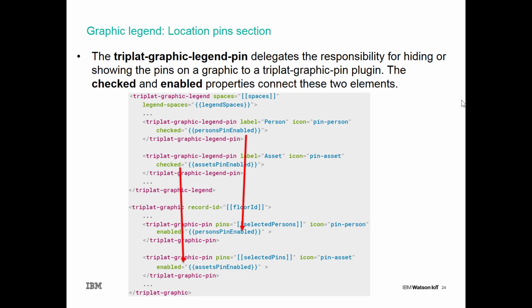The triplat-graphic-legend pin delegates the responsibility for hiding and showing the pins on the graphic to a triplat-graphic pin plugin. In this example, we have the legend with 2 triplat-graphic-legend pins. Each one has the checked property bound to a variable that is used by the enable property of the triplat-graphic pin element.